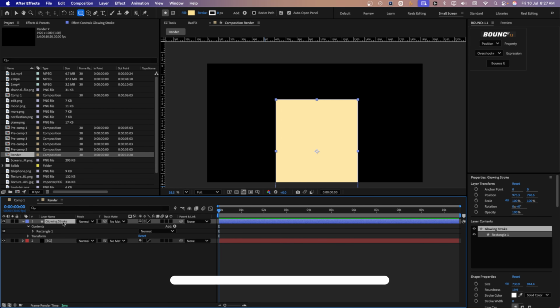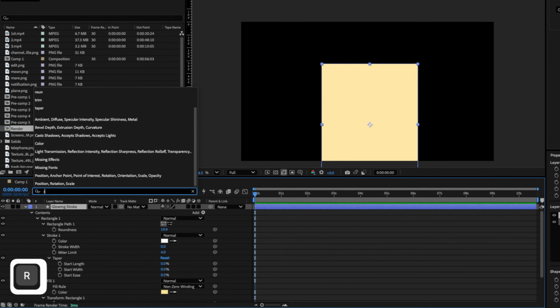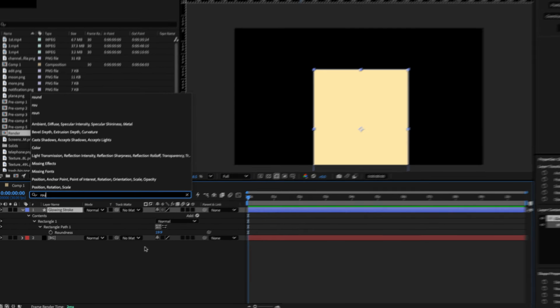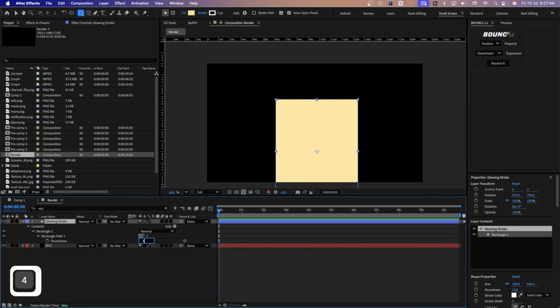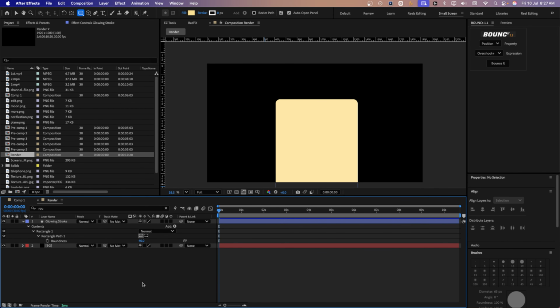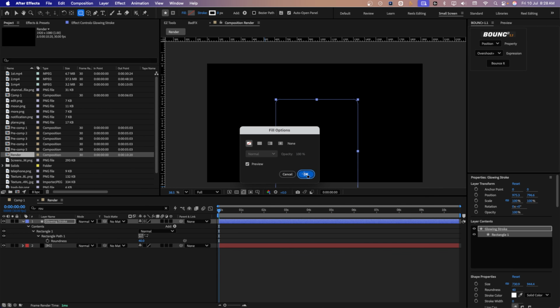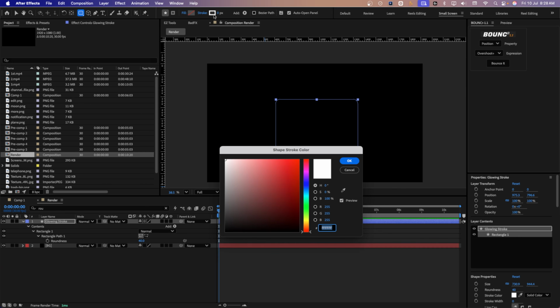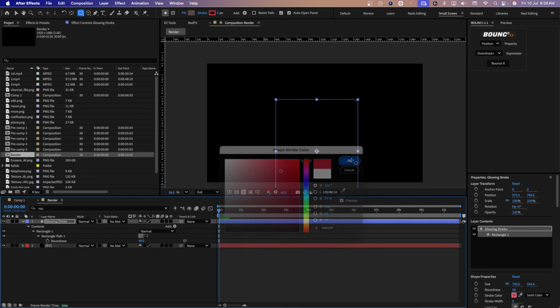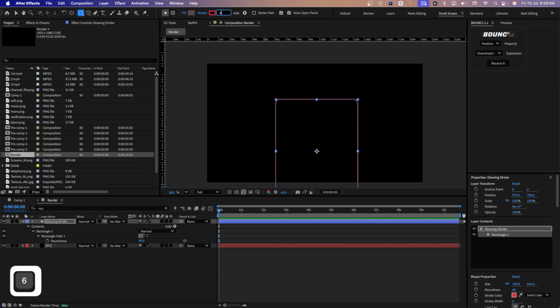Now selecting the layer, first of all, we'll increase the roundness. For that, you can just search for roundness over here. Let's keep it around 30 or 40. I'll just keep it as 40 for now. Looks good. So the first thing that we need to do is remove the fill, so let's keep it as none. Next, let's change the stroke color to red. Press OK. And let's keep the stroke as 6.